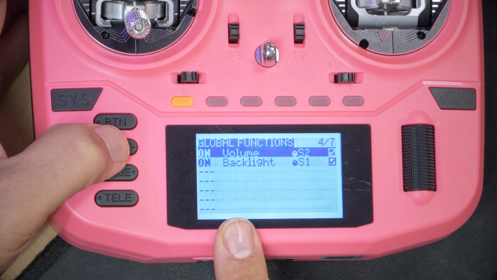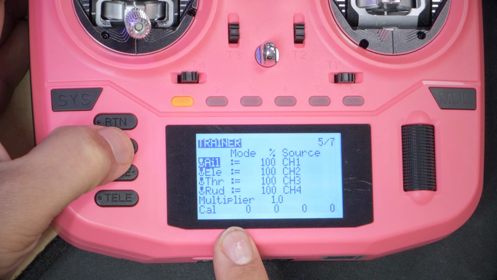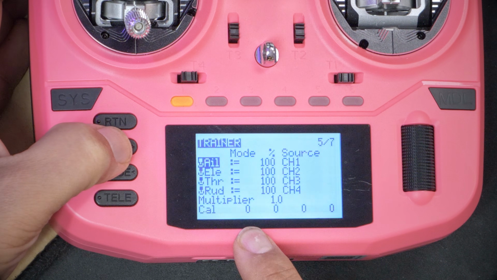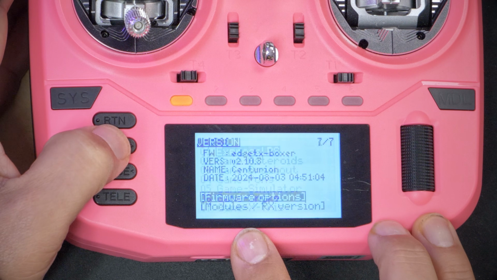If we go to global functions, they are global to the radio and are going to be the same regardless of which model is loaded. Trainer, we haven't even looked at trainer mode. That's going to be universal. All the settings here are universal no matter what model we've got loaded. The hardware screen, that relates to the switches and knobs and hardware of the radio, and that's universal. None of these settings are affected by what model you have loaded, and so on.